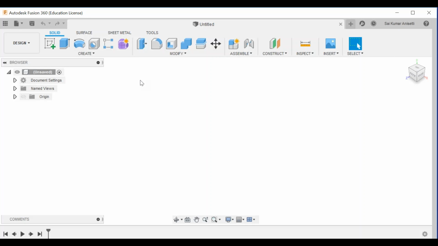Okay, it has an integration. Our college has integration with Autodesk Fusion 360. You can collaborate directly. That is the first thing you need to check.